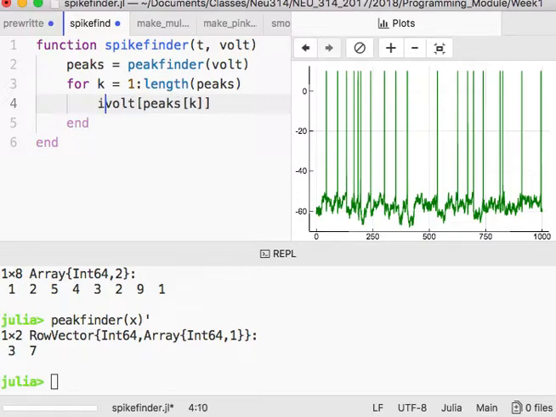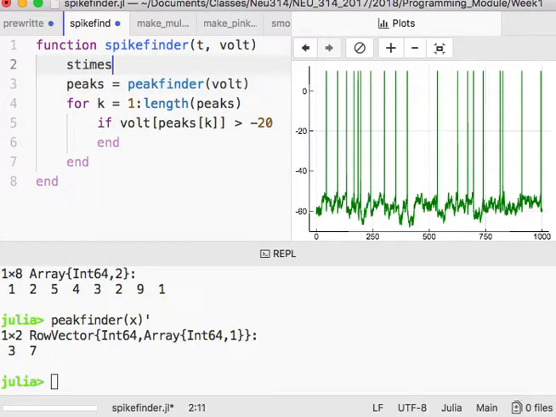Is it greater than negative 20? So if it's greater than negative 20, what do we want to do? Store it.